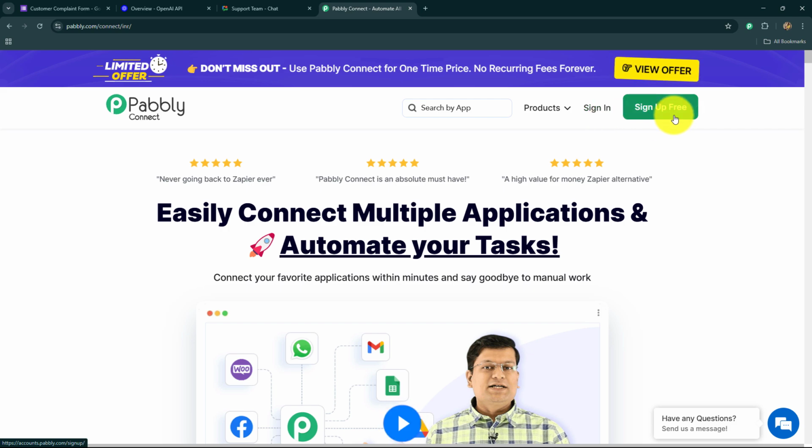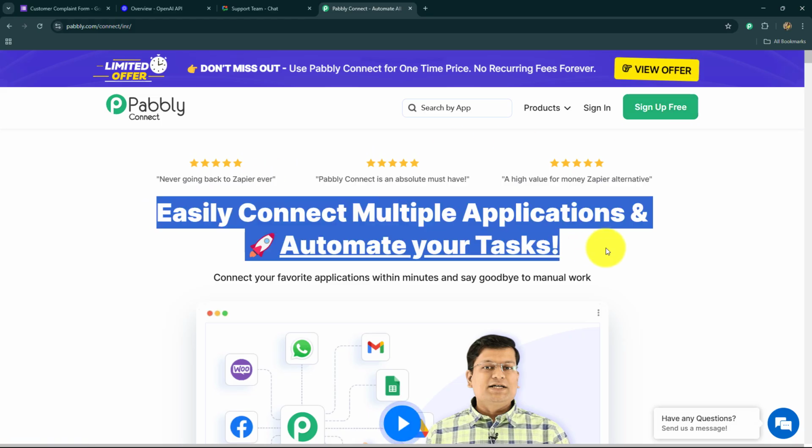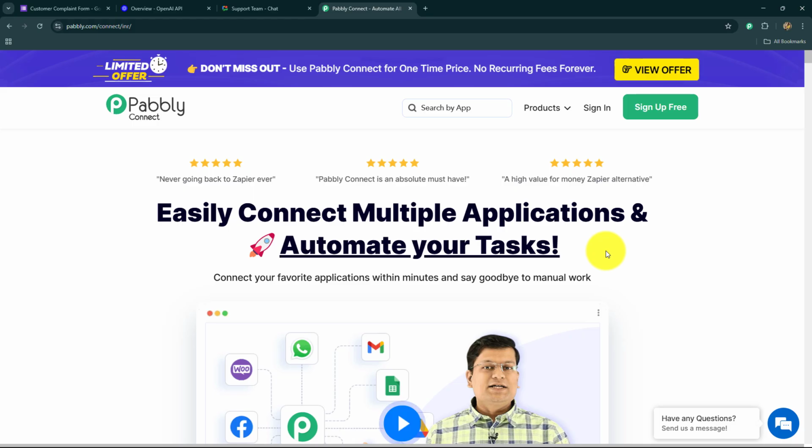But if you are a new user, you have to click on this sign up for free button. It will help you to create a free new account in just 2 minutes. Also, when we do that, we are going to receive 100 free tasks every month to explore this amazing software and to test multiple automations. So as an existing user, currently I'm going to click on sign in.